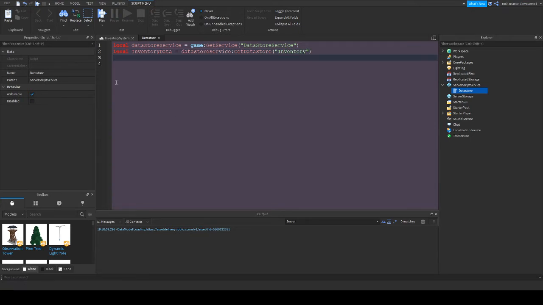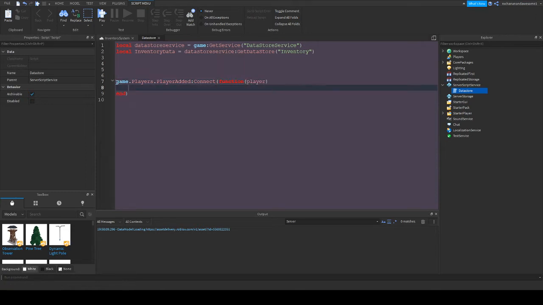And you might be like, wait a second, we haven't made a data store. No, as soon as you say that, it's creating the data store, and it's basically initializing everything. So you successfully created a data store. Okay, now what we're gonna do is we're gonna say game.Players.PlayerAdded. PlayerAdded is an event that returns the player as a parameter. So we're gonna say function, then player, the parameter, and then bam. Yeah, so we have the player.